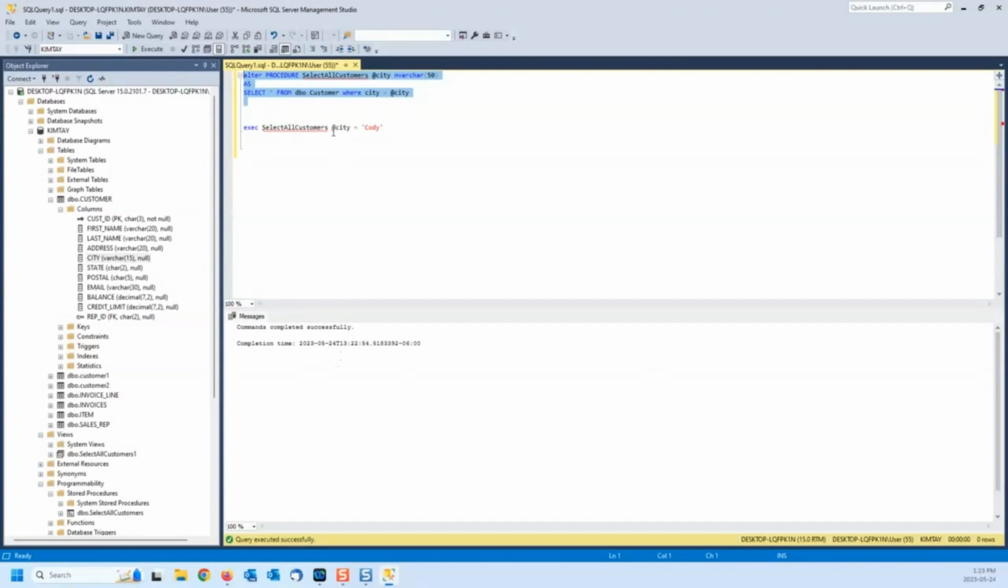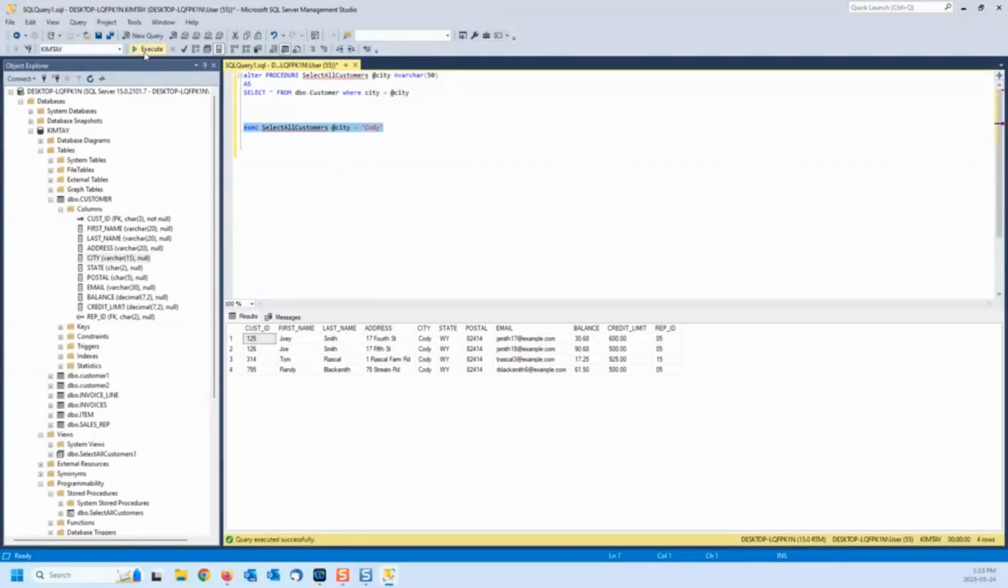So now that procedure is updated. So now if I run it with this, it will not run because the procedure definition now has this parameter added. If I just try to run it as it is, it gives me the error that you need to pass the parameter city to it. So now if I run this, it is going to run and show me all the customers from the city.